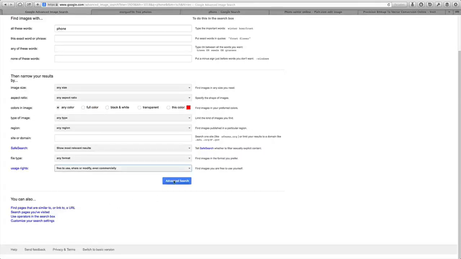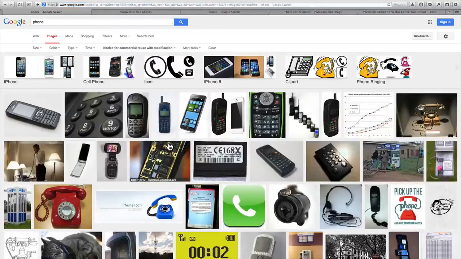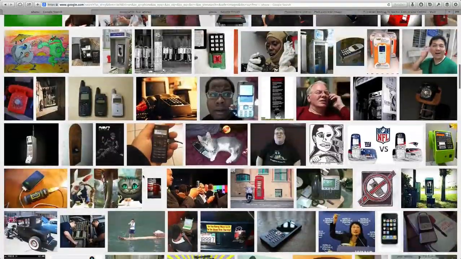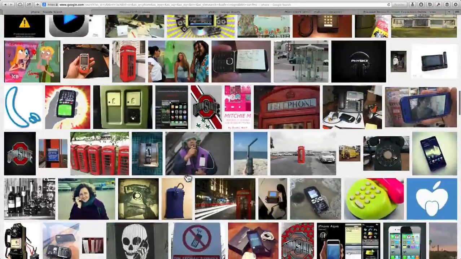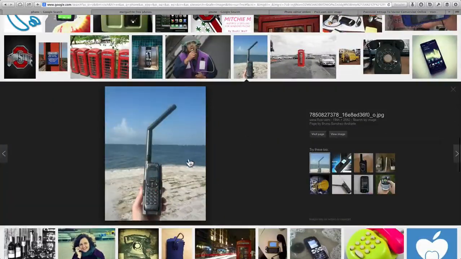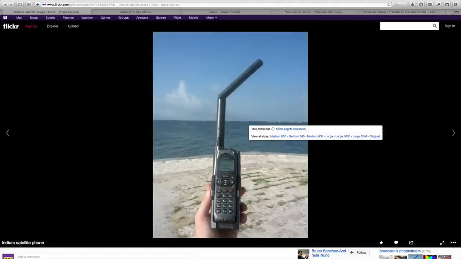Commercially means that you can make money off of it. You want to check these images to make sure that they don't need attribution as well. Usually whenever you click that setting, they're usually free open source images, so it's usually not that big of a deal. This one right here is kind of cool, kind of a satellite phone.